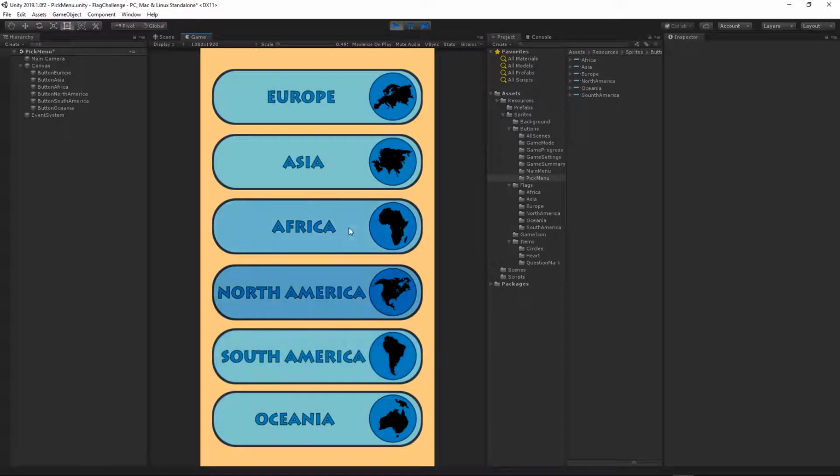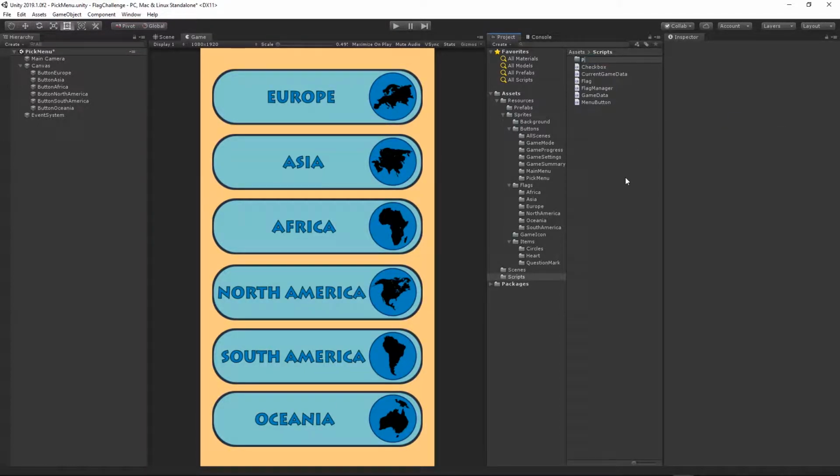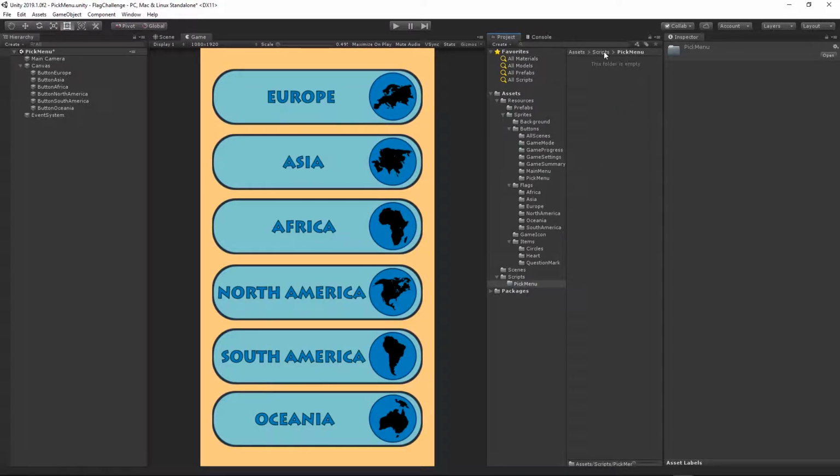Okay, and the buttons are pressable, but there is no behavior yet. So let's add the behavior so we will be able to start the game. First thing, we need to create another script. So go to the scripts folder, and I will create a new folder. I will call it pick menu. Okay, and then maybe actually outside of this folder I will create a script, and I will call it game settings.